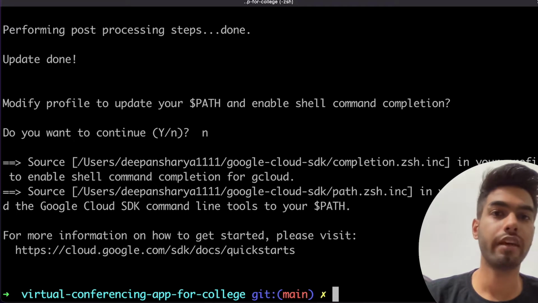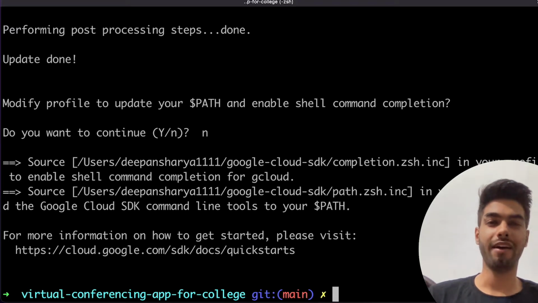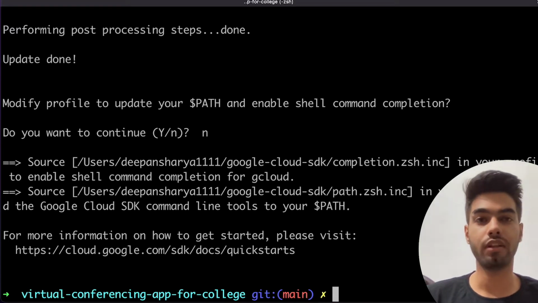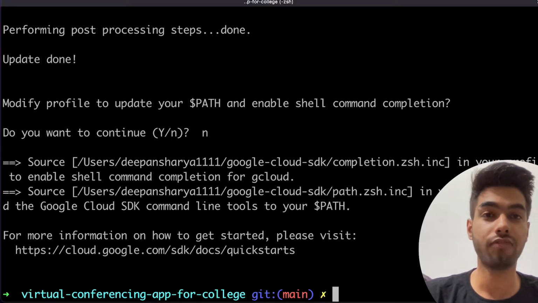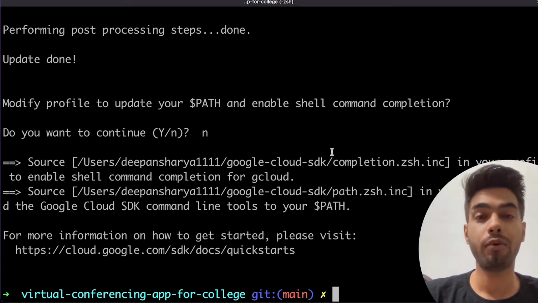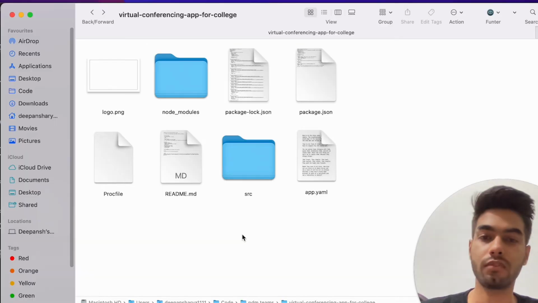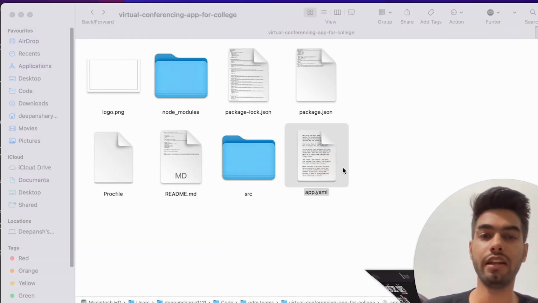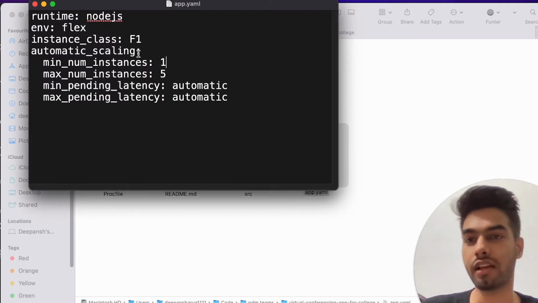So for the next part, we just have to deploy our app to Google Cloud, and for that we need to create a file called app.yaml in our project folder. Here you can see I've already created the file, and it just contains these lines. I'll explain what it means.